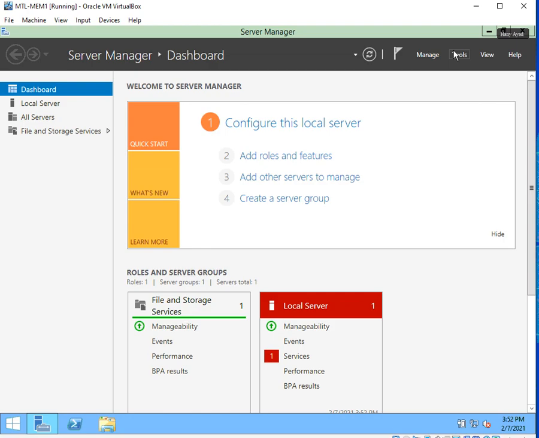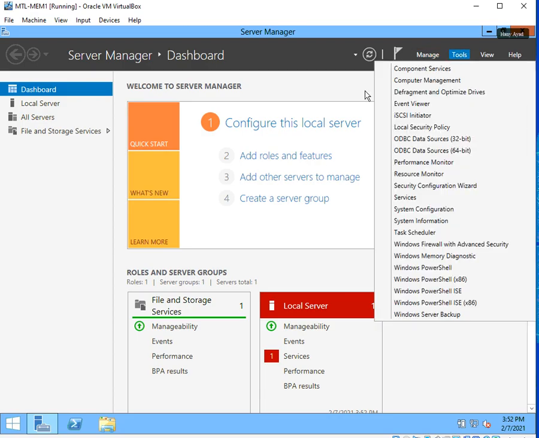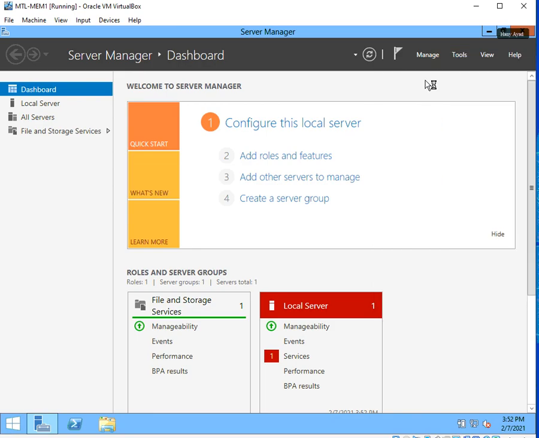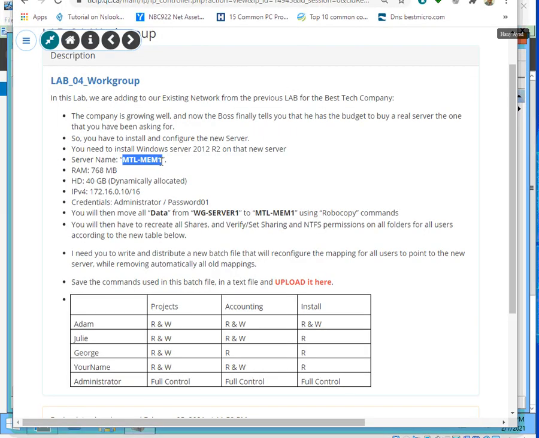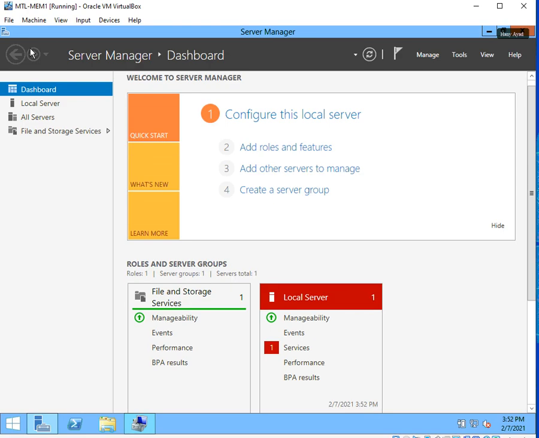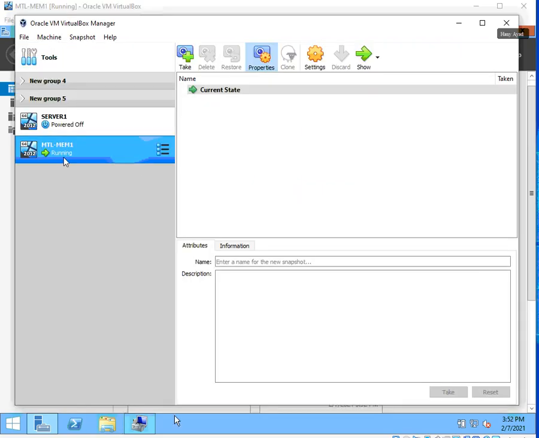So for the time being, I can just close that, or I can go to Manage, then Tools, and I will click on Computer Management. Okay, so we need to set up a few things by default that were requested from us in this lab. First thing is the computer name. So we need to set up the computer name. Don't forget that the computer name that you give in VirtualBox is just in VirtualBox, in the VirtualBox Manager, just for it to appear in the list with that name. But that's not the computer name inside Windows.